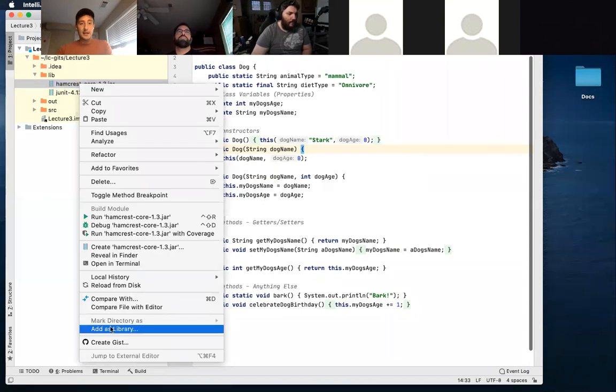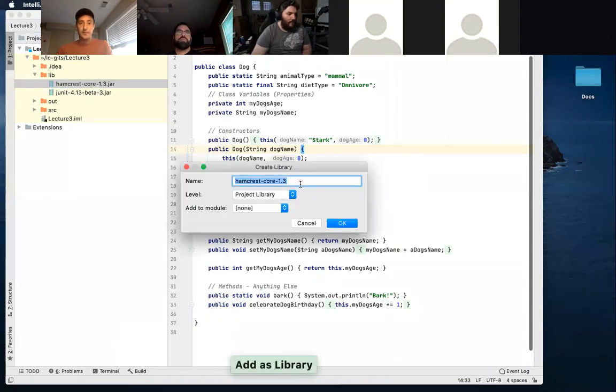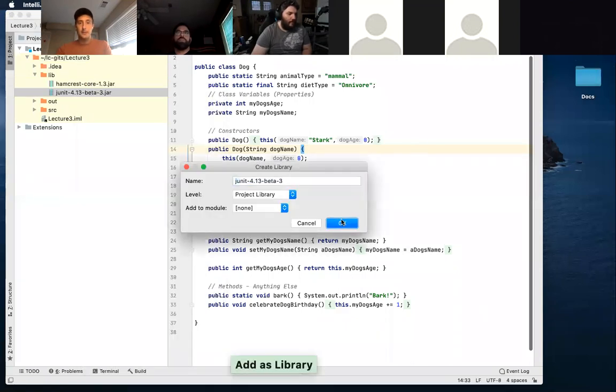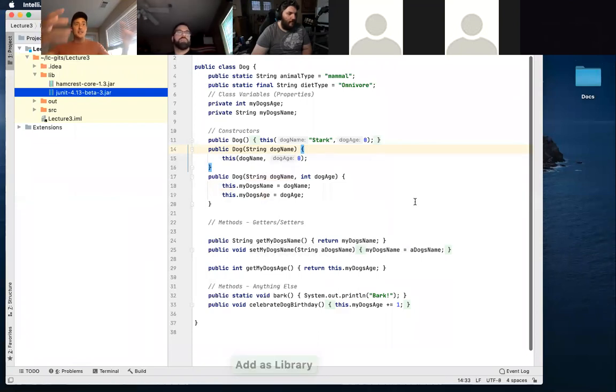What I'm going to do is right click, and I'm going to say add as library. Press OK. And I'm going to do it for this one as well. Add as library. And press OK. That will bring JUnit into my project. Awesome. That's what we want to do.